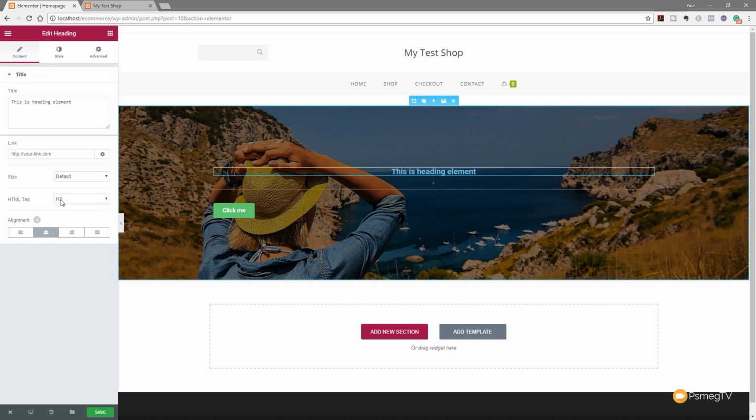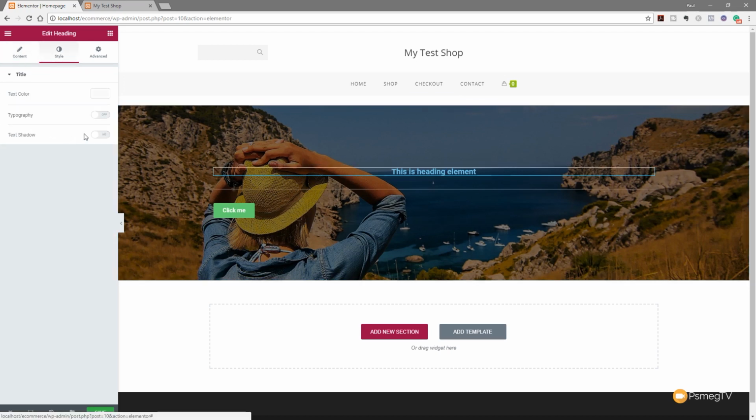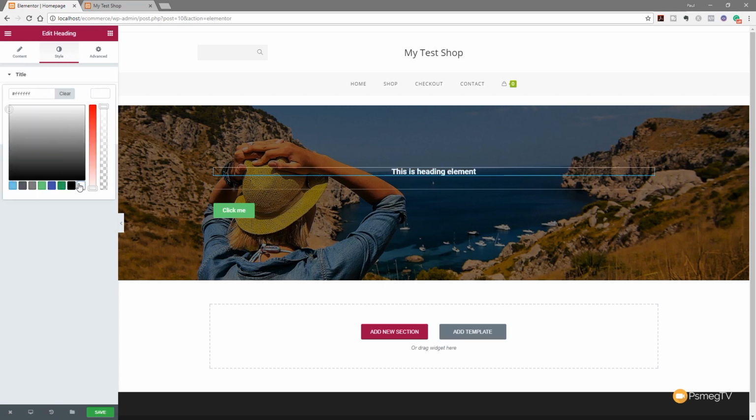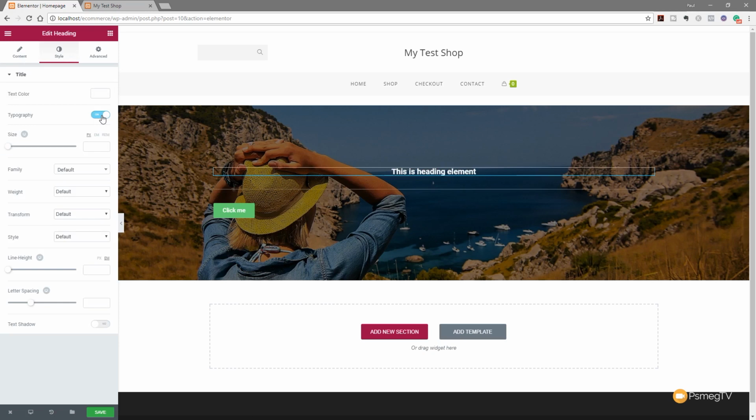Leave it as a H2 HTML tag, so we've got a heading 2 set on there. Jump over to the style option, check and set our text color to be white. We're going to enable typography, so it means we can go through and style the way the text looks. Choose a custom font family, and I'm going to use Montserrat for this because it's a nice heading. Set the weight to be around 600. Transform to be uppercase, so everything is capitalized.